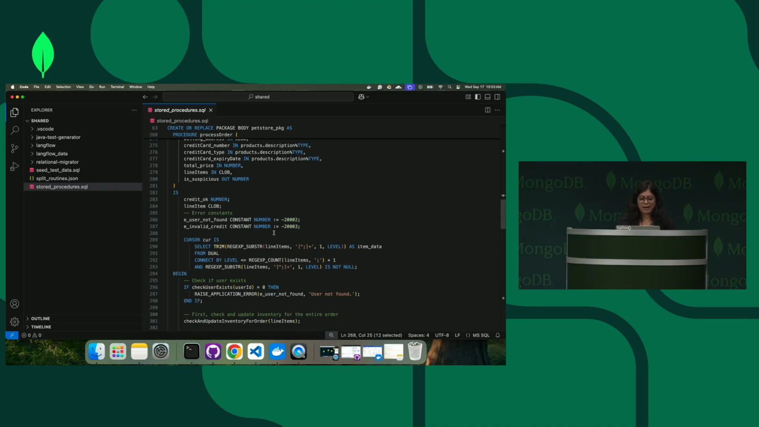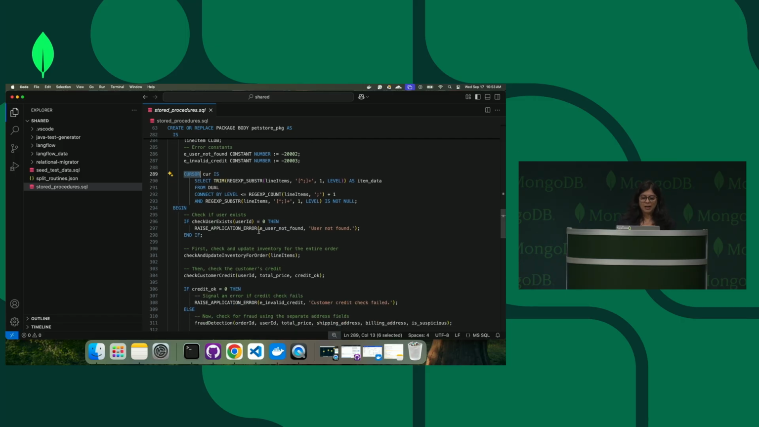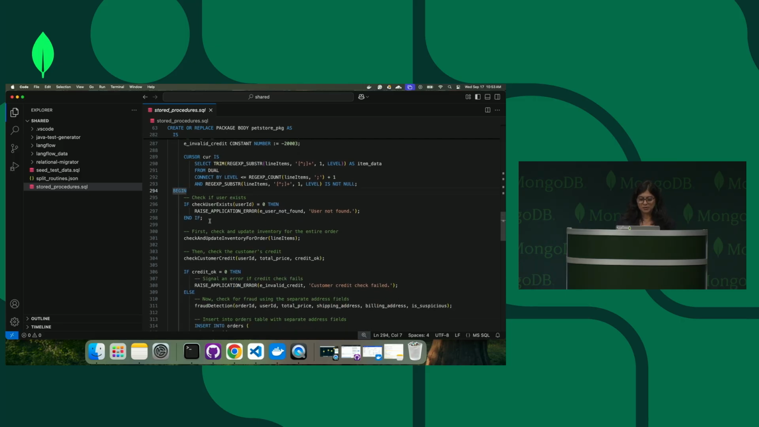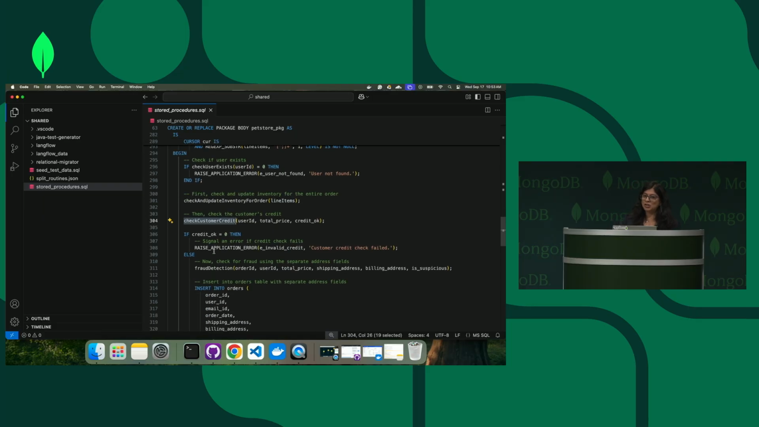If you look at this package, in this procedure, you notice that we open a cursor here, and this is going to help us process the order items. And once you start with the actual stored procedure, you realize that this calls a bunch of nested procedures underneath it, methods in the more modern world. But if you look, it basically calls a check user exists, a check and update inventory, credit, and so on. It has some conditional logic.